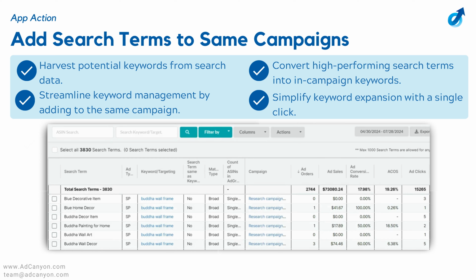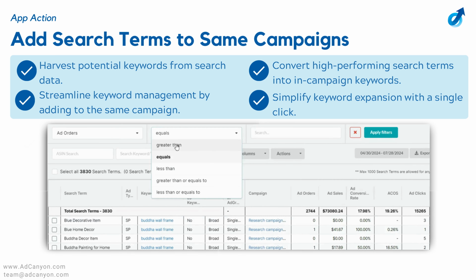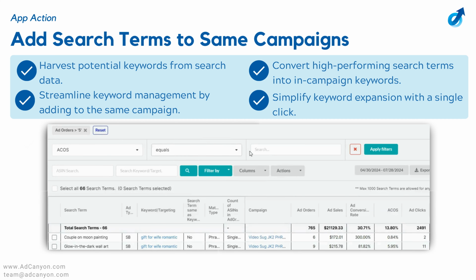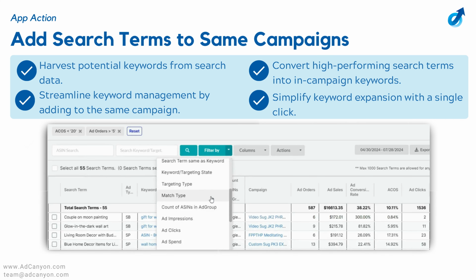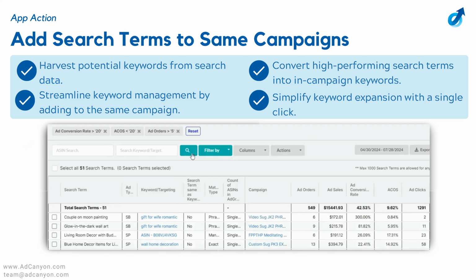To use this action, analyze your search term report and filter for top-performing terms. For example, if you apply a filter for search terms with orders greater than 5, an ACOS below 20%, and a conversion rate of more than 20%, you'll identify the strong performing search terms.